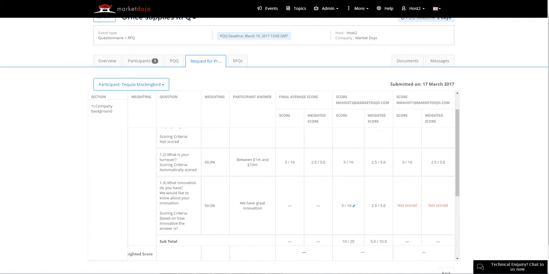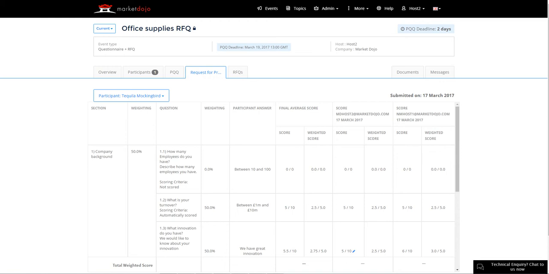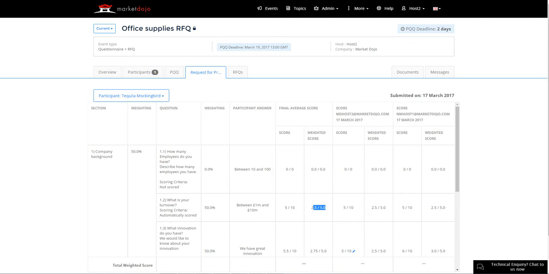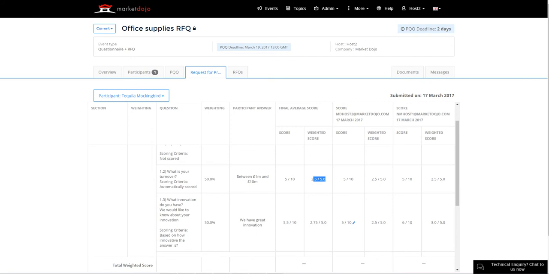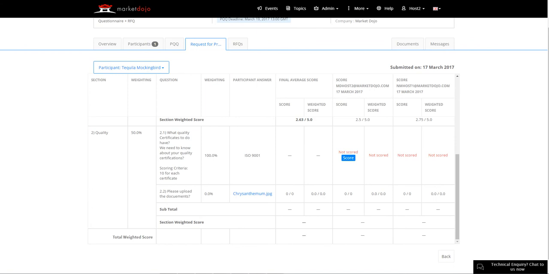I'm just going to go back to the original host who's managing the event, and let's see what happens to all the scoring side of things. You can see here that on question 1.1, that was not a scored question. On question 2, it's been scored and weighted from NM host 1, and it's been scored and weighted from NM host 2, and you've got a weighted score there, and then the overall score. Now this particular questionnaire is scored by question, weighted by question as well, and it's also weighted by section. So you have section weighted scores, and then you have the overall score as well.